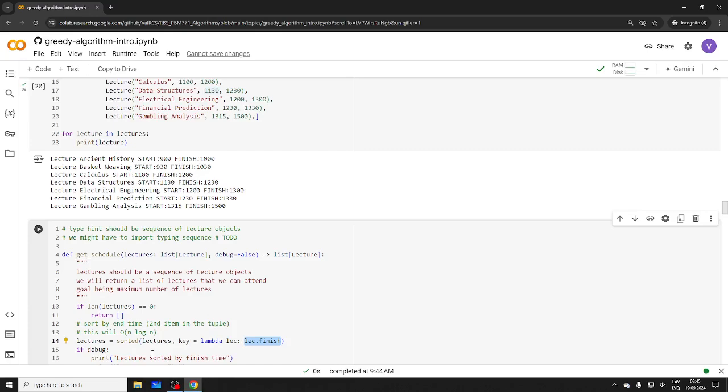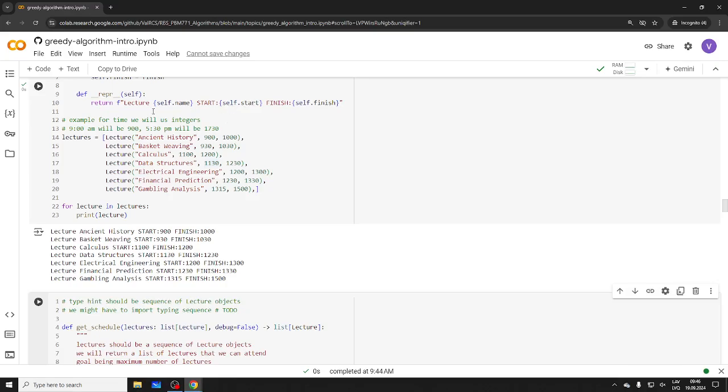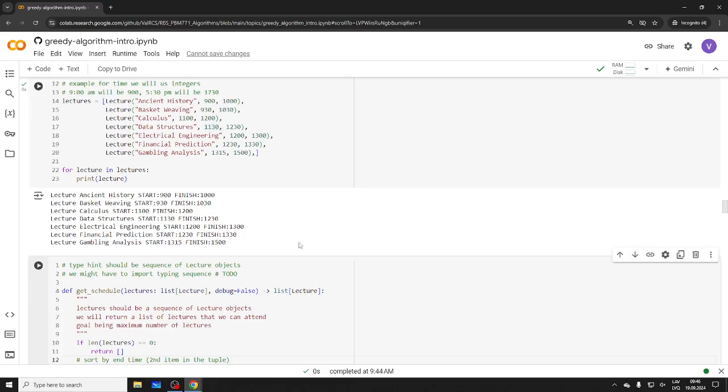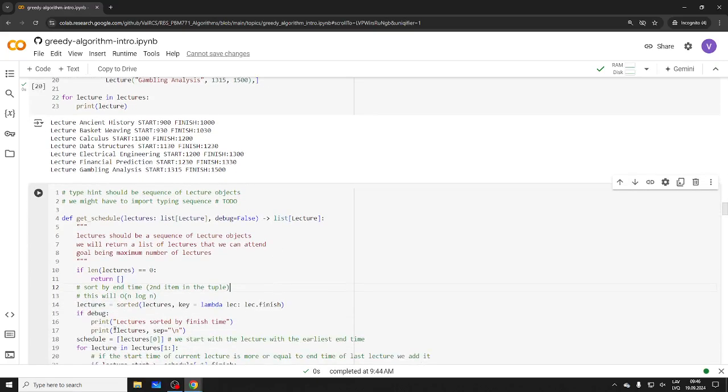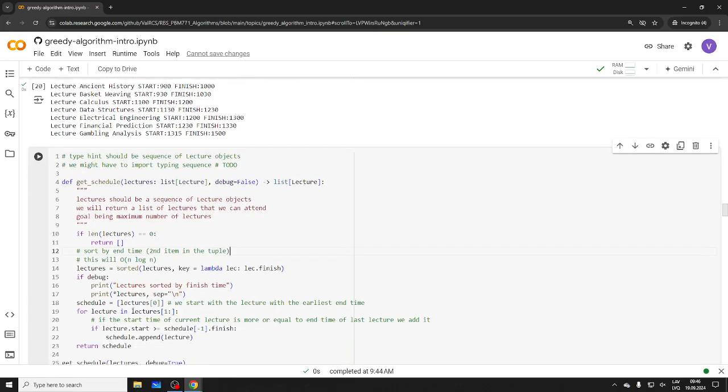This is used for comparison because sorted, which uses TimSort, is a comparison-based sort. We need some sort of key to sort by. We want to sort by finish. Again, it would be easy to sort by start, or by name, but that would be silly. Finish is what we're going to use. And then for lecture in the rest, you read Python, pretty easy. We sort, and that's our schedule. We take the first one, since we know there's at least one. Then we go through the remaining ones.